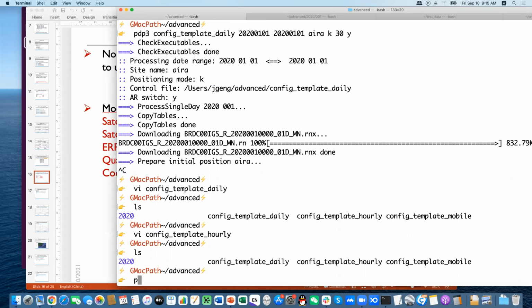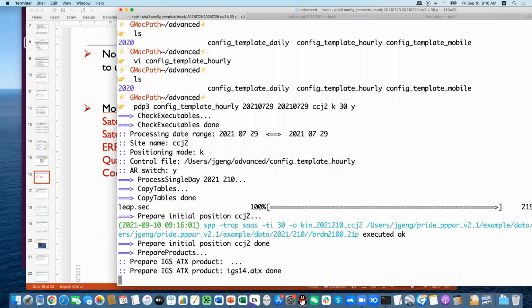So now using pdp3 and config template hourly, we have 2021 on the day of the year 210. That's July the 29th. So 2021, July the 29th, and CCJ2 station for kinematic mode and 30 seconds sampling rate and ambiguity resolution enabled.